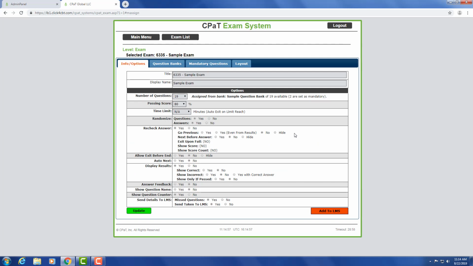The title of the exam is the name of the exam as it is found in the exam system. If you have several different fleets, you would most likely want to add the name of the respective fleet to your exam title to help you identify it within the exam system. The identifying prefix, in this example 6335, is automatically added to each exam. Each exam has its own unique 4-digit exam code.